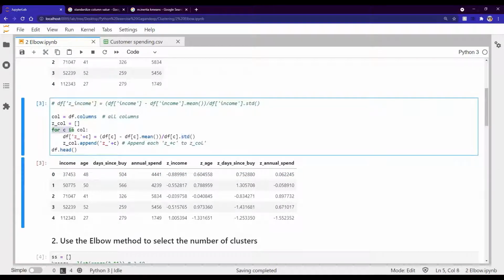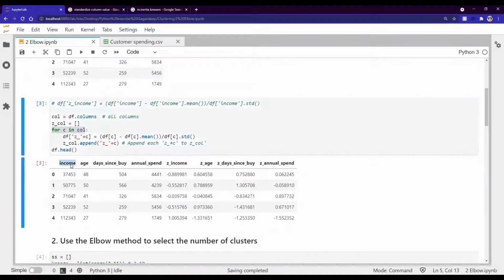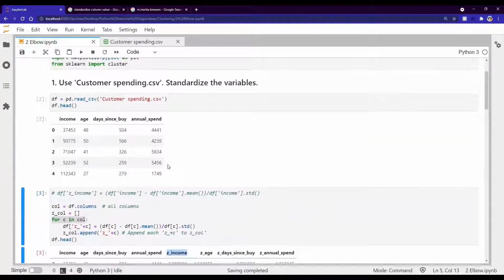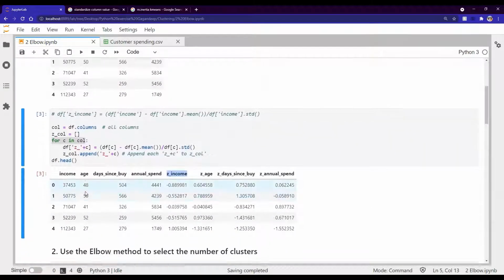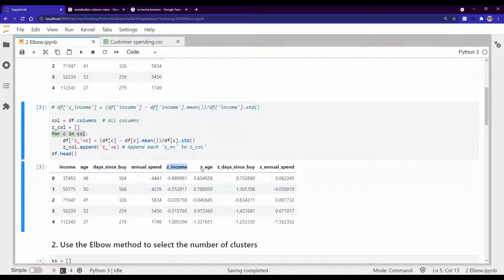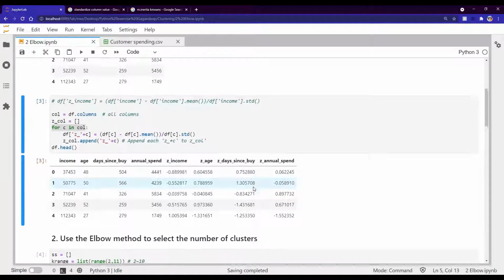We're going to iterate over them, and for each of them, we're going to have a new column signifying their standardized value. So for income, we have Z income, age, we have Z age, days since buy, we have Z days since buy, and annual spend, we have Z annual spend.